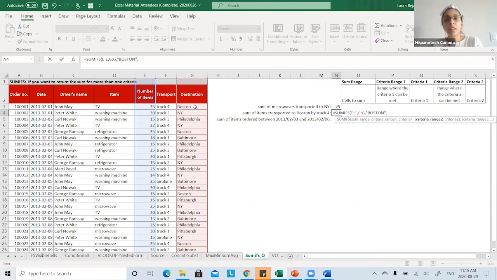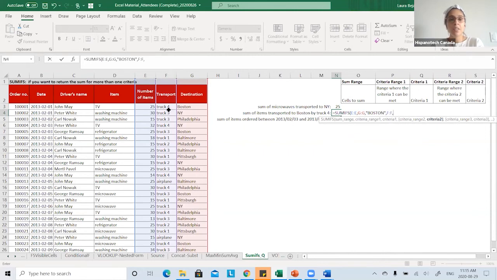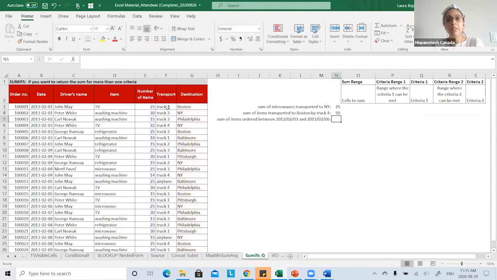Criteria 2 is truck 4. My truck 4 is here in transport. And let's say that here, instead of typing, I want to select it because it's easier. And close the parentheses. So here's my formula, and it's saying 50. So 50 items were transported to Boston by truck 4.